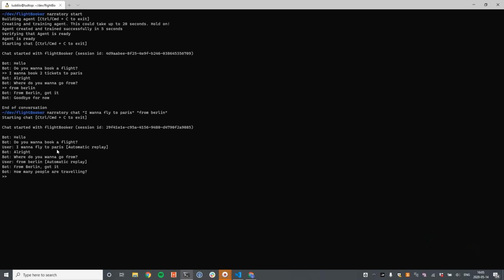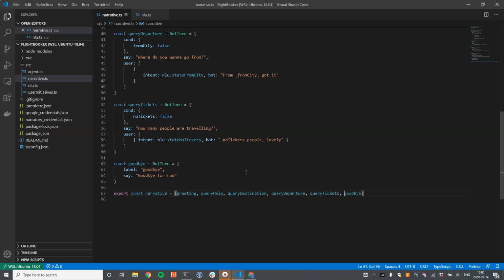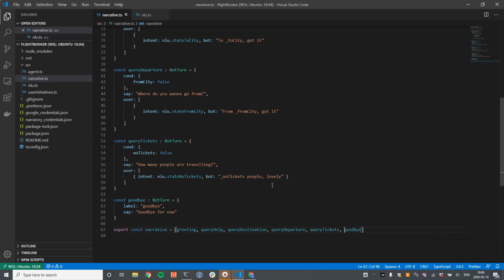So now you see it's pre-populating the first and the second one. You have to use quotes here for sentences, otherwise it's going to think that each word is its own sentence, which you likely don't want. So how many people are traveling? We are 4 people, lovely. So that shows that we actually have a working slot filling chatbot now using these 3 data points.